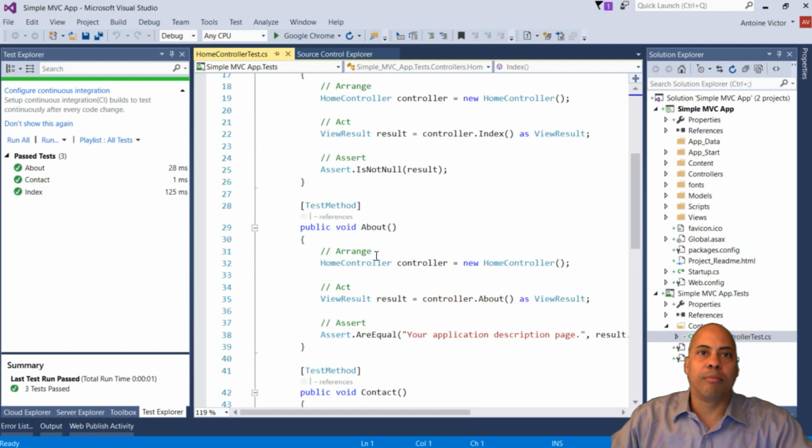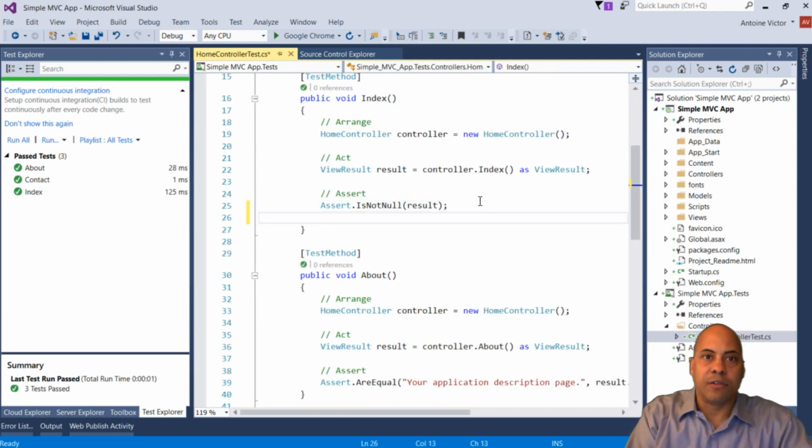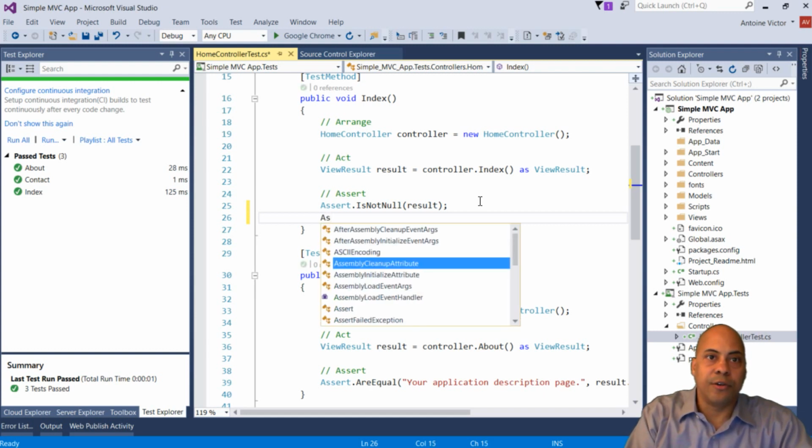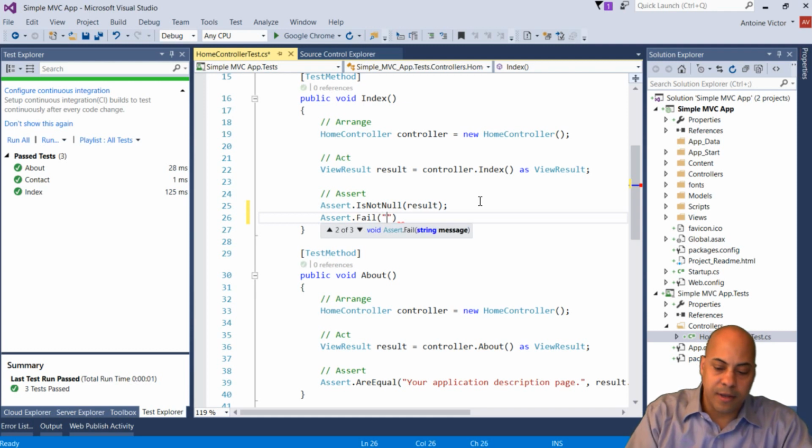And let's just break the home page. So you'll be able to tell very easily if it's working or if it's not working. I'm going to do an Assert.Fail, just keeping it simple here. And home page is broken.